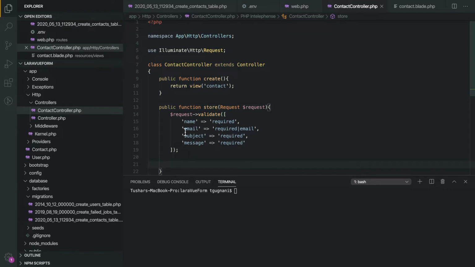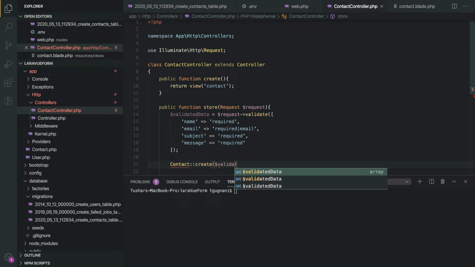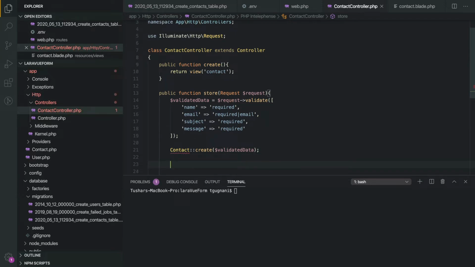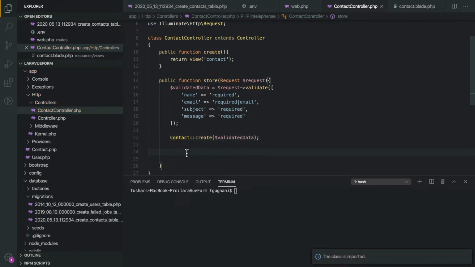Once we have validated the request, let's collect the data in a variable called validated data, and now we can go ahead and invoke the model and say we want to pass on the validated data to create a new row in the database. Sounds good. Once we are there, we can import this class, and once we have created the new row, we can return a new response, basically a JSON response with a message saying contact created.